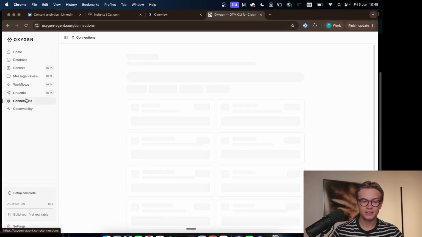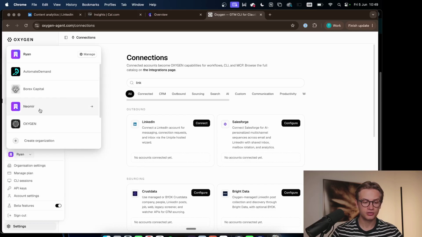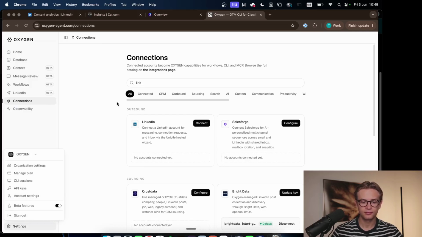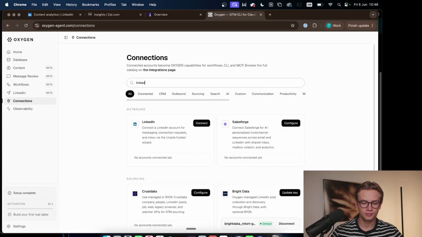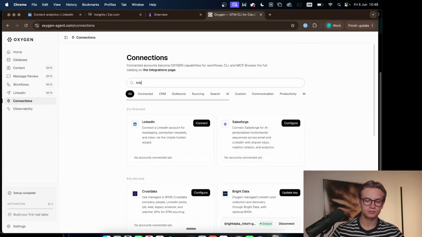If we go to the connections section, we have a lot of integrations, but the most important and interesting one for our content system is the LinkedIn integration. And as you can see here, let me actually head over to the right org here. So what you can see here is the Oxygen platform. You can actually get started for free. And what you can connect is also your LinkedIn profile.